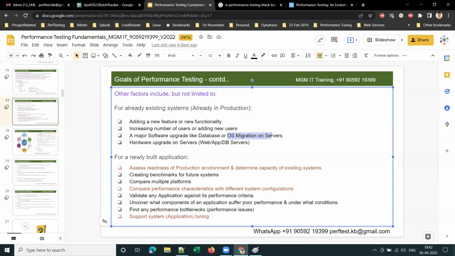Whenever there is some software upgrade or some hardware upgrade on the servers as well, then also we have to do performance testing. So we do it in the test environment, and once we make sure that the performance did not deteriorate, or if there is an improvement in performance, then only that change will be done in the production environment. So these are the different cases in which we do performance testing for an already existing application. Clear, guys?